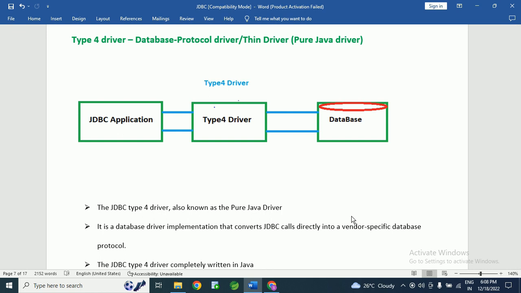Today I am going to explain the Type 4 driver in JDBC. In the previous section I explained what a JDBC driver is and the types of drivers. Now I am going to explain Type 4 drivers. Before that, first we have to know what a JDBC driver is. A JDBC driver is nothing but a software component. It contains a lot of predefined classes and interfaces to interact with the database.